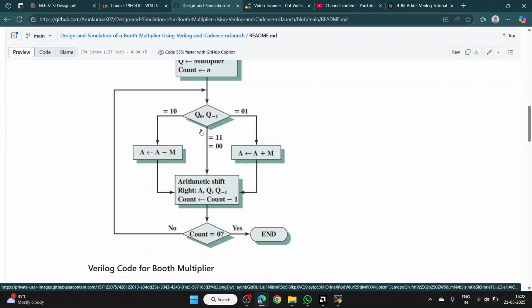We compare Q0 and Q minus 1. Whenever the digits are 1, 1 or 0, 0, we just do an arithmetic right shift. If it is 0, 1, we update the accumulator as A equals A plus M. If it is 1, 0, we update the accumulator as A equals A minus M. Then we do the arithmetic right shift.